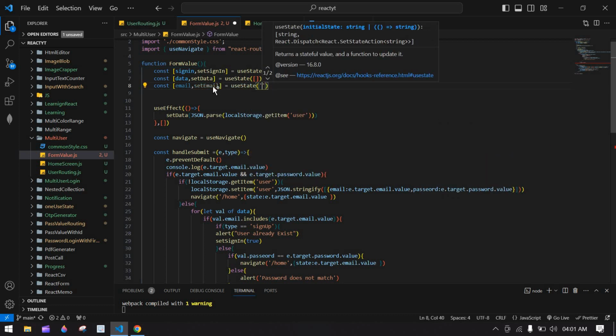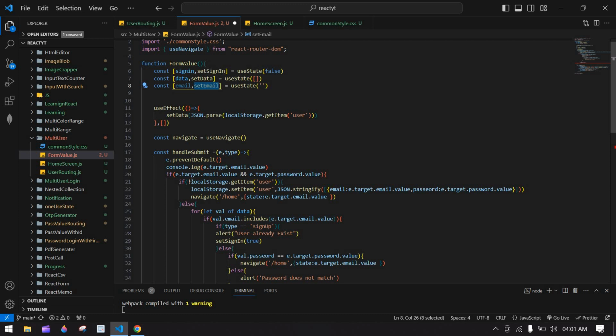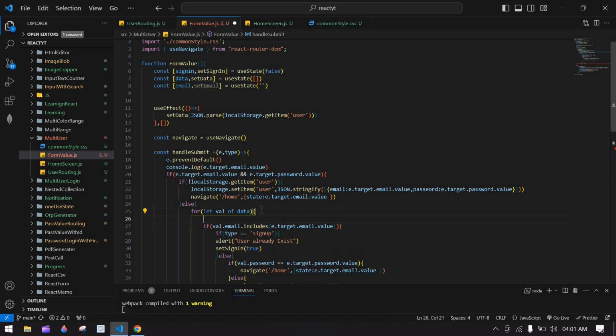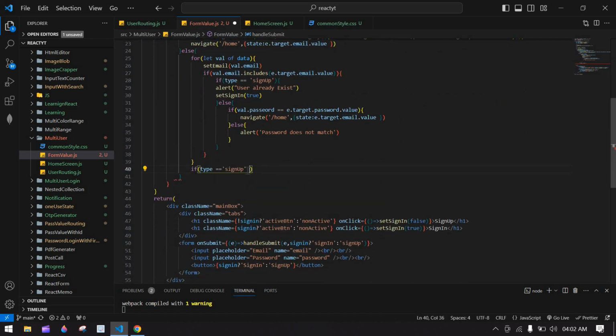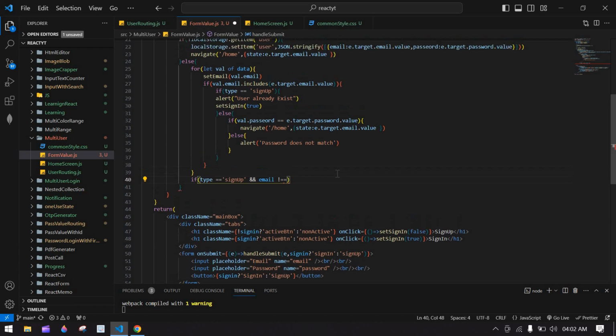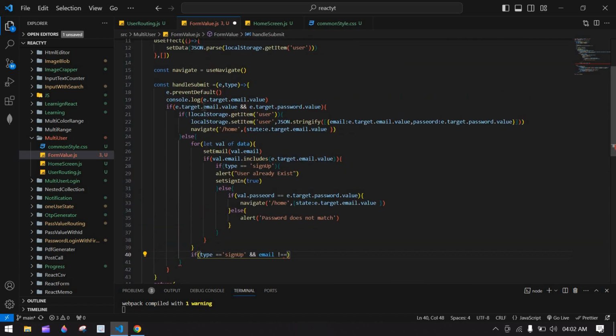Initially it's empty string. Here I'm going to copy this. Here inside the if condition for loop, I'm going to copy this and paste it here because here I need to set the current index email. Here I'm going to check. In this case, additionally I'm going to add: this email is not equal to the current email, right?